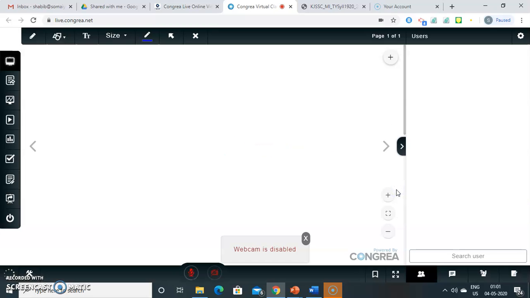So join the session. Once you go into the page, this is how your classroom will look. Yeah, that's me because it is my session going on. And you can see this is how the portal will look. Now we are actually in the Congrea virtual classroom, and this video tutorial is to explore the different features which are present. We will explore them one by one, and in the next tutorial we will see how to use them.